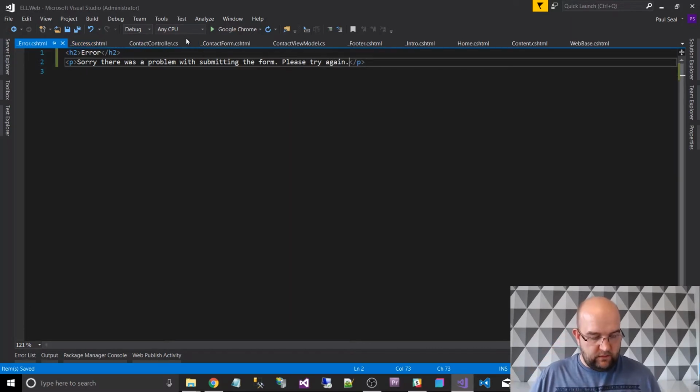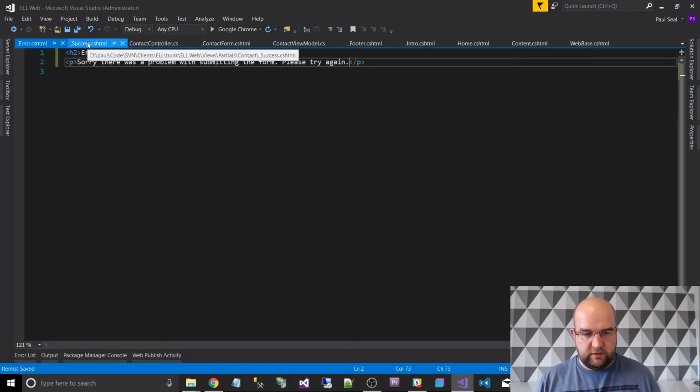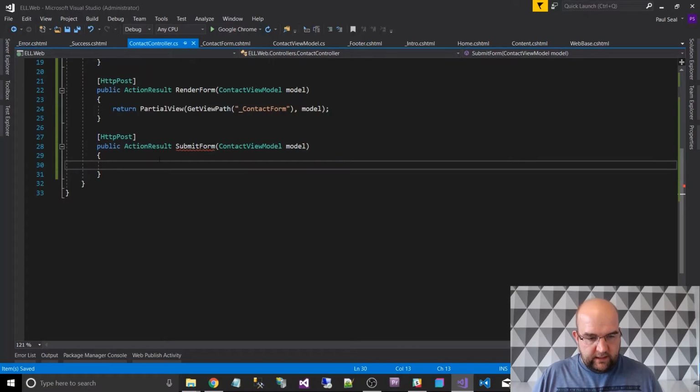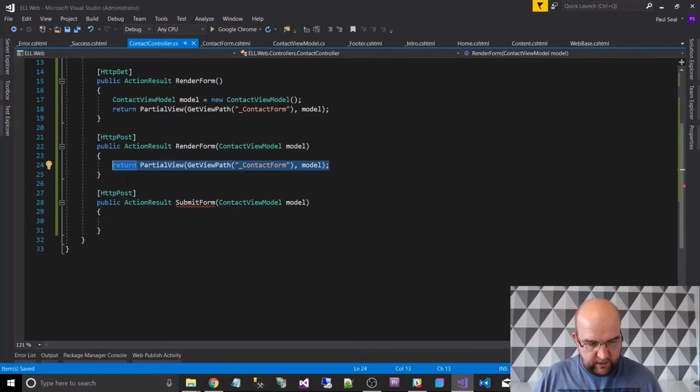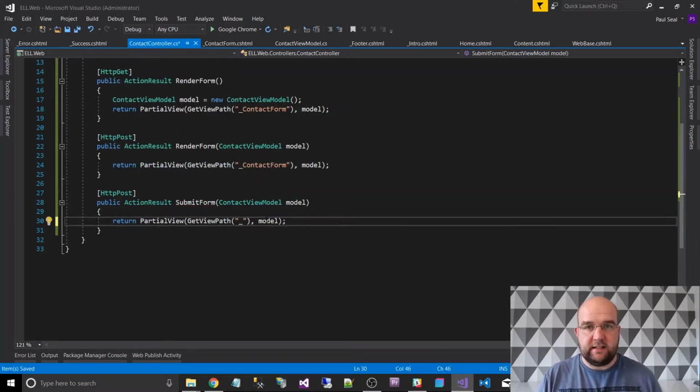Right, so that is basically I've put most of what I need together there, and at the end of all this, I'm going to return back either success or error. So let me just delete that.